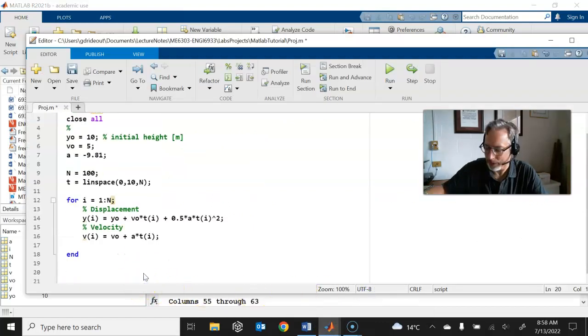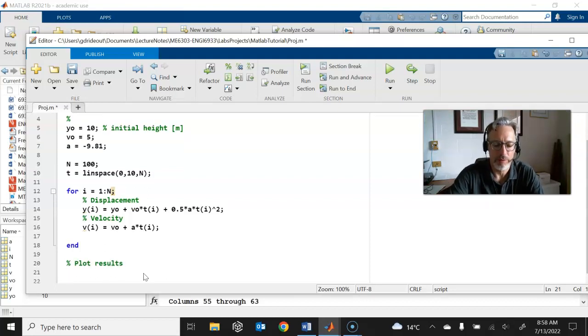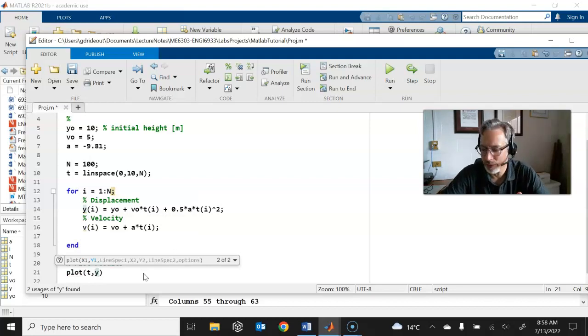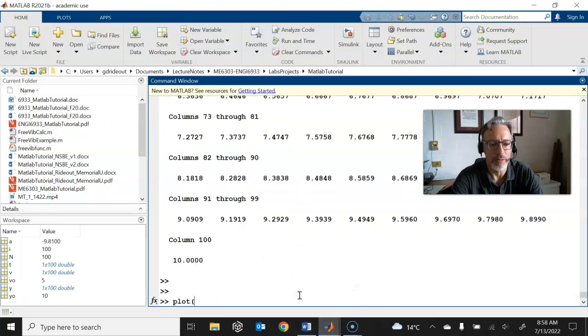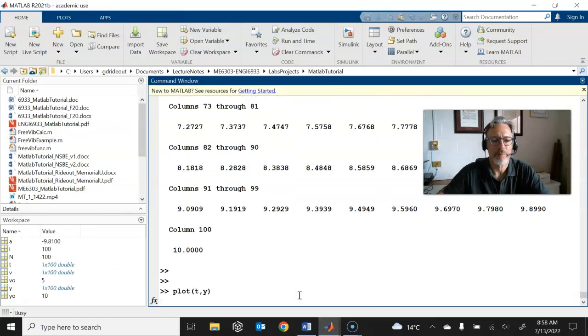So let's talk about plot commands. Put in a comment, plot results. You can either just type the plot command, plot t, comma y. As long as those vectors are the same length, it should do that. Just try that from the command window, plot t, comma y.